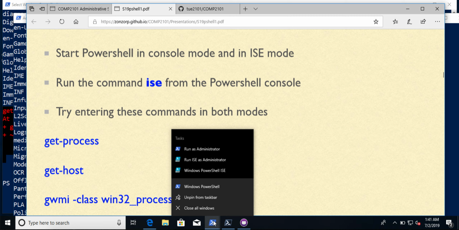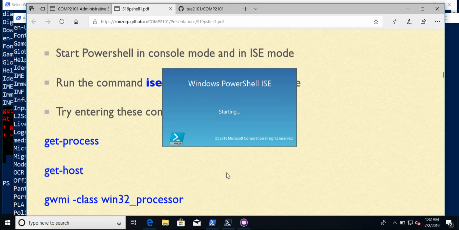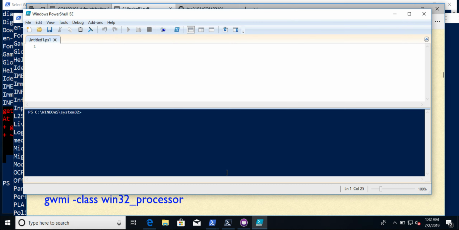We've already seen the console startup, so let's take a look at the ISE startup. And the two choices are ordinary user or administrator. When they start, they'll look identical except for the title bar. So we'll go ahead and start the normal ISE window. It takes a little longer to start up than console, but not much.